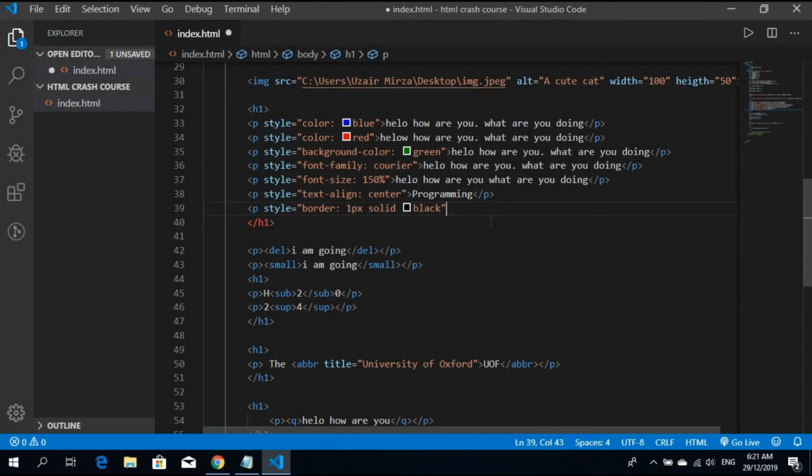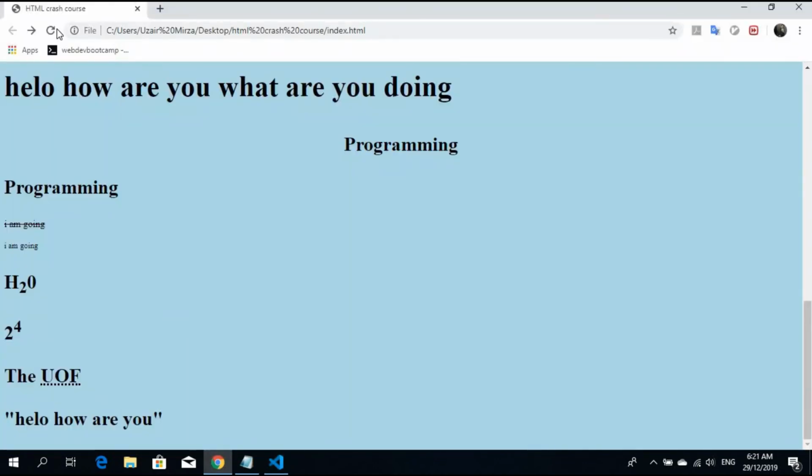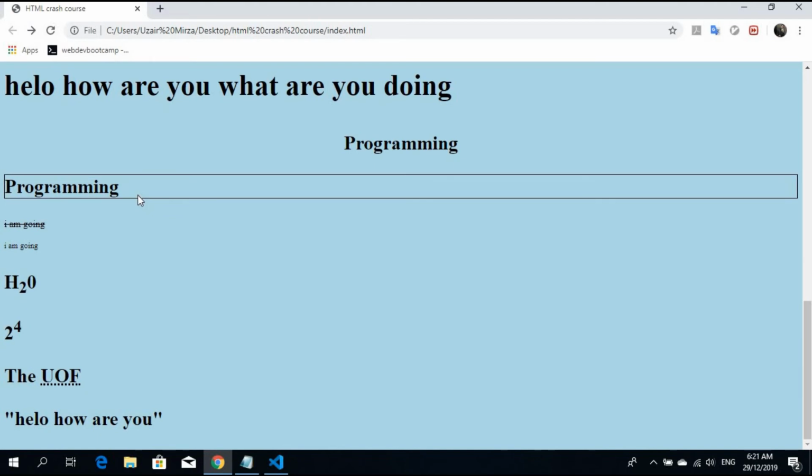So close and let's say programming. Save it and refresh the browser. You can see there is a programming text which is in the border.